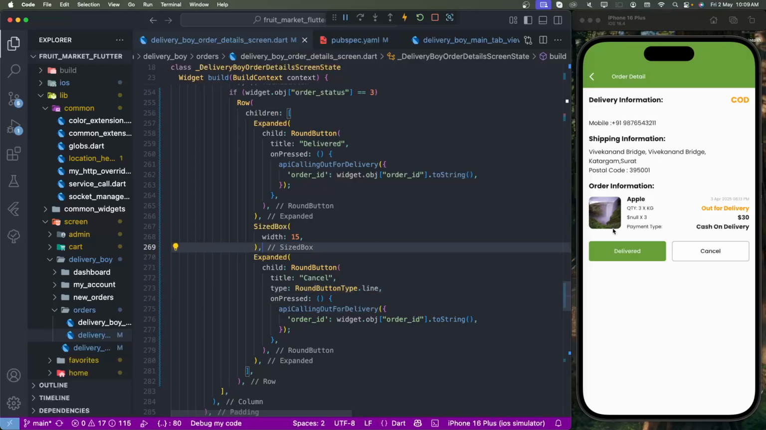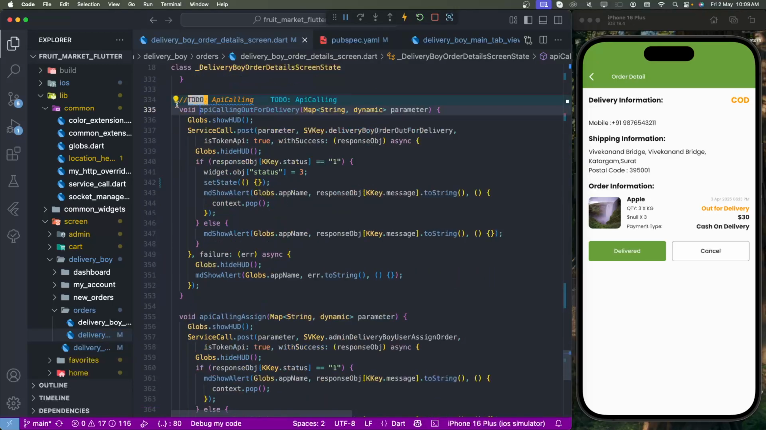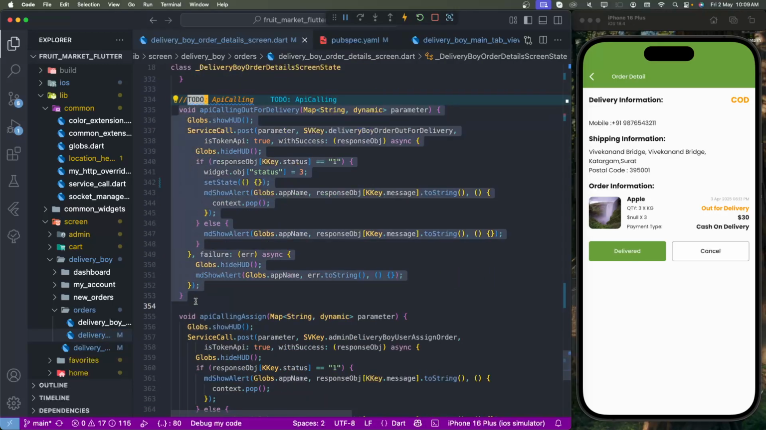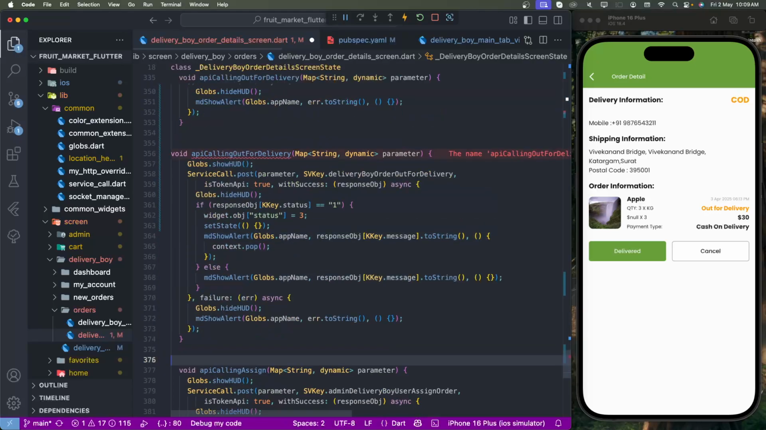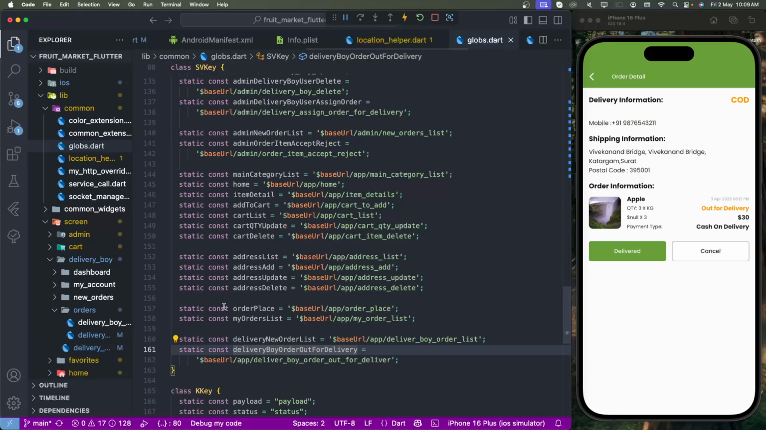If the user presses Deliver, then we need to call one API, the delivery boy order delivered API. Now we need to find the API calls here. We need to copy and paste this, and write down order delivered, and apply one method.